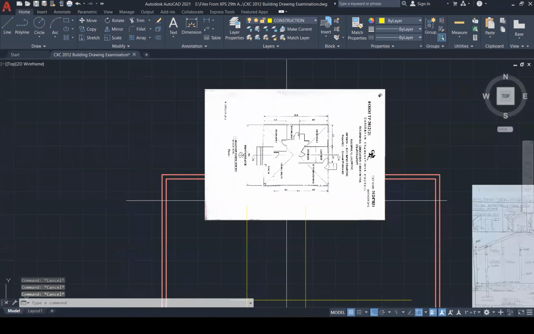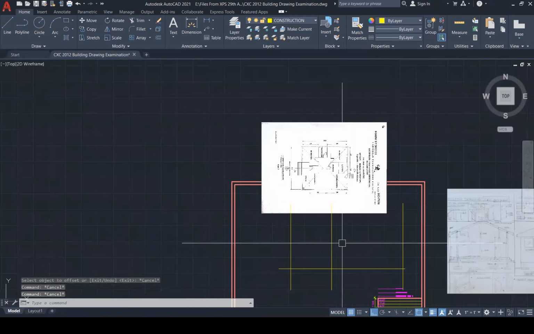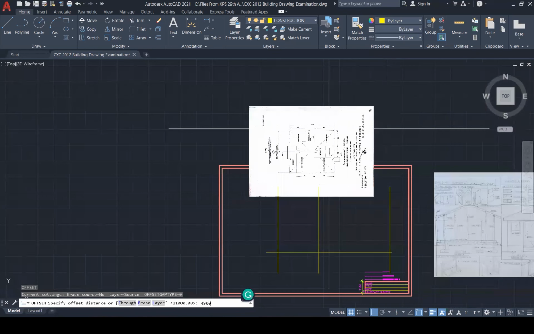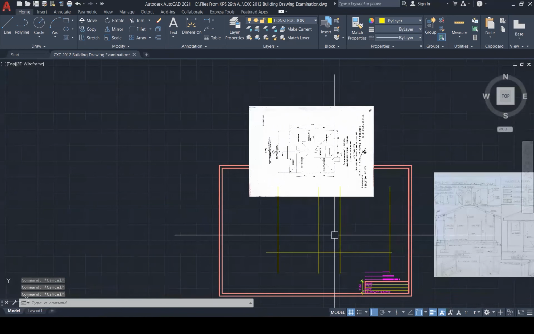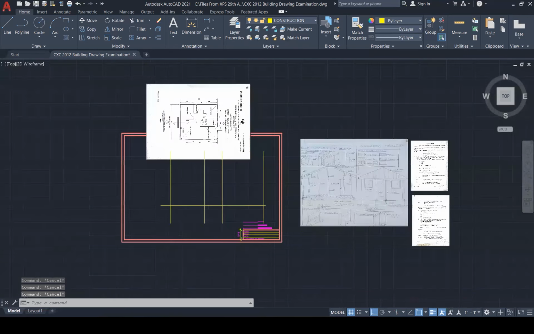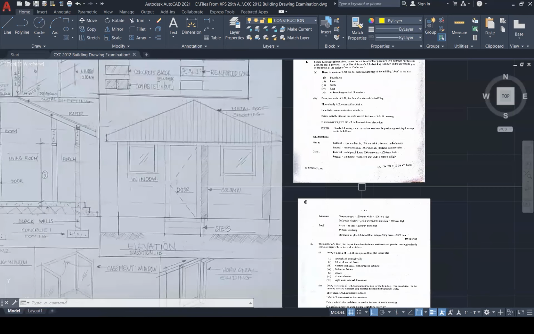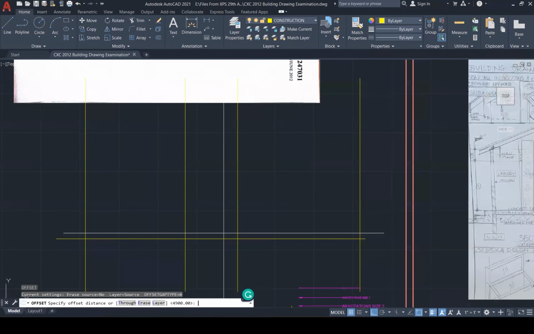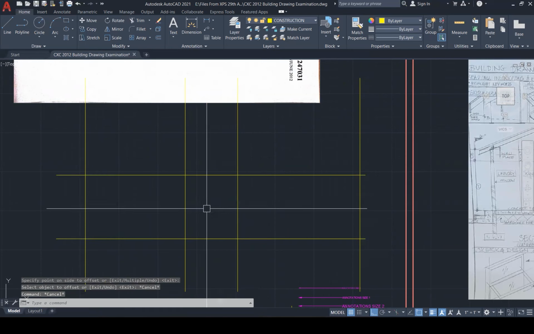Okay. The first thing is I should have gotten the full thing. 11,000. That's it. And then from this side, 4,900. Perfect. And then we know at the height going up, let's check back the specifications. The height going up here is 2550. Offset 2550. And that's my setup there.